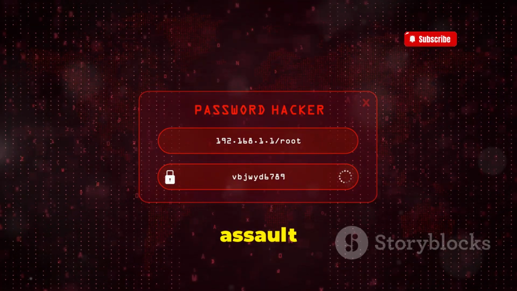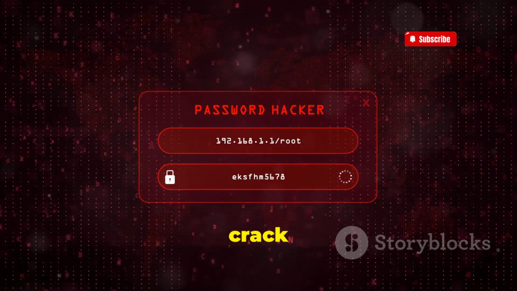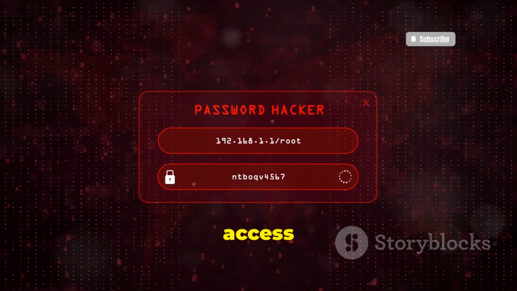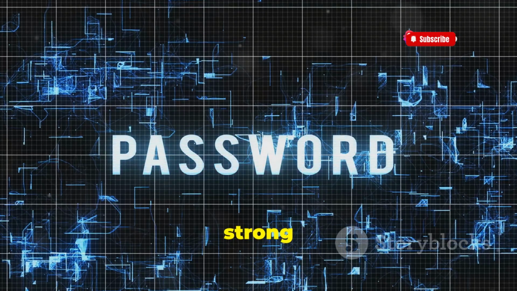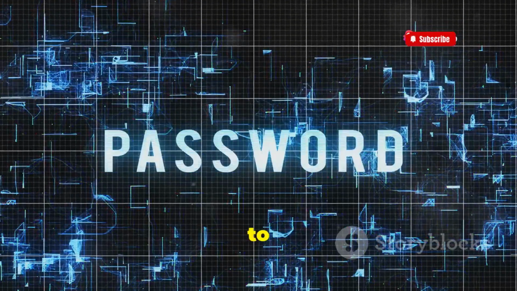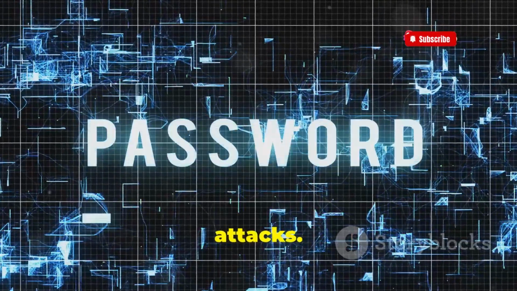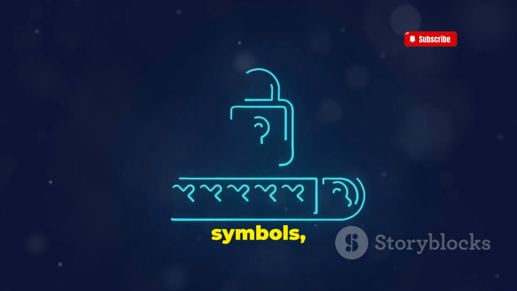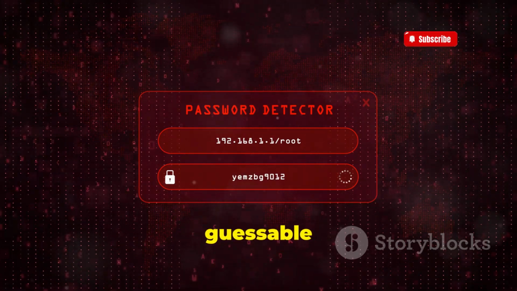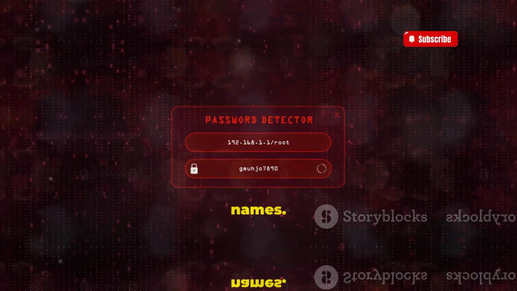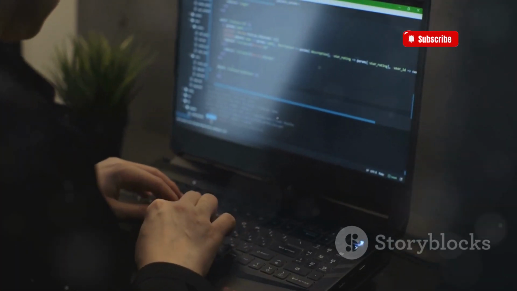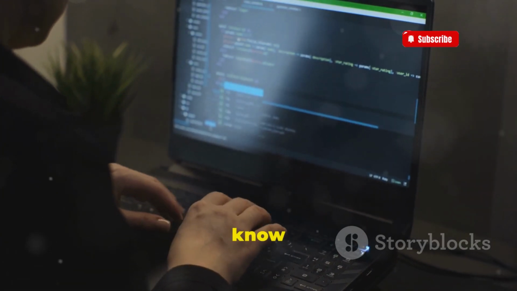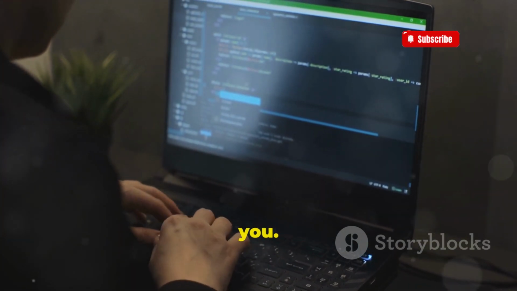This relentless assault on an account's security can eventually crack the code, granting access to the hacker. Choosing a strong and unique password is paramount to protecting your account from brute force attacks. Employ a combination of upper and lowercase letters, numbers, and symbols, and avoid using easily guessable information like birthdays or pet names.